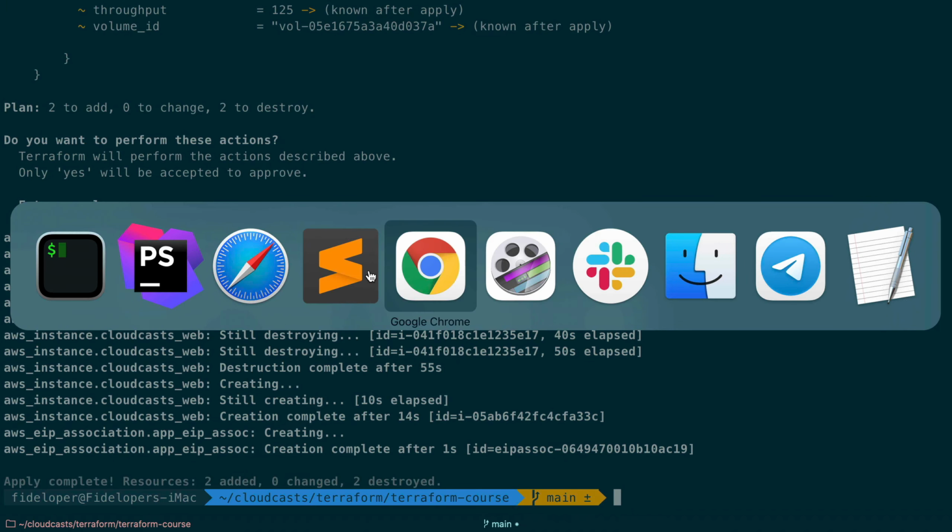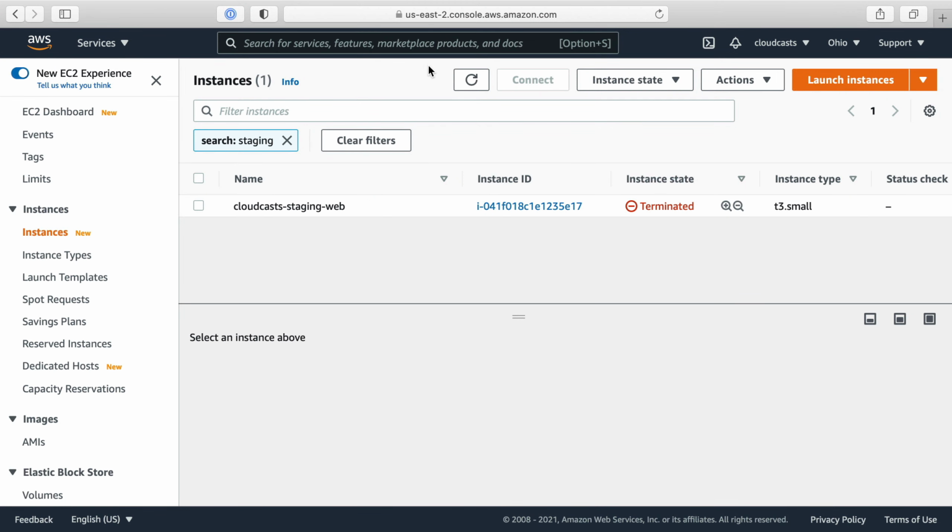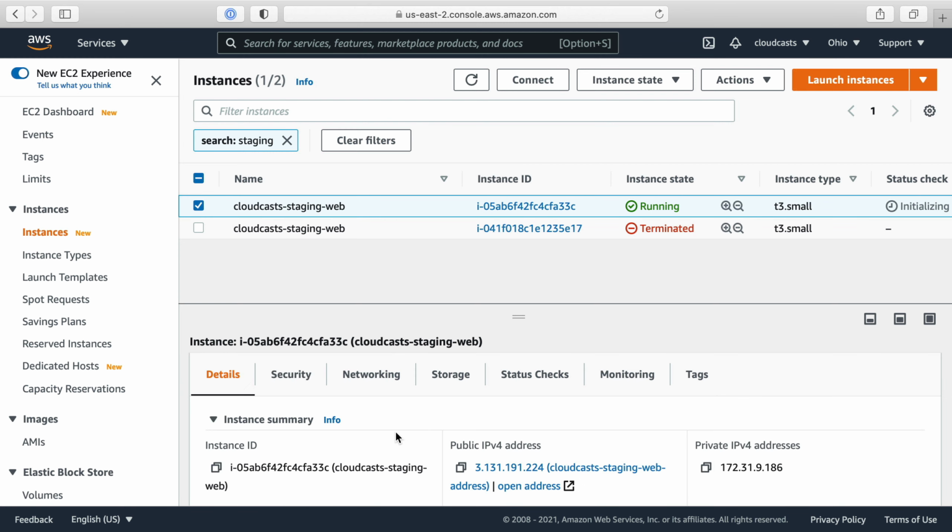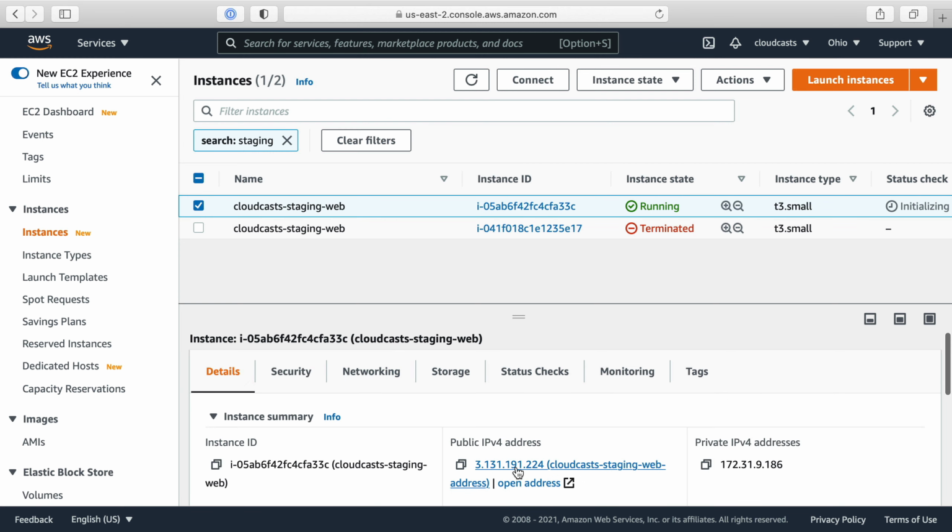Okay, so that's complete. Let's head over to our browser here. That's terminated, and we have a new one running. And it has the same IP address, right? We didn't lose that Elastic IP address, but we did replace the server with a new one because we changed that base AMI. So a few things to note here.